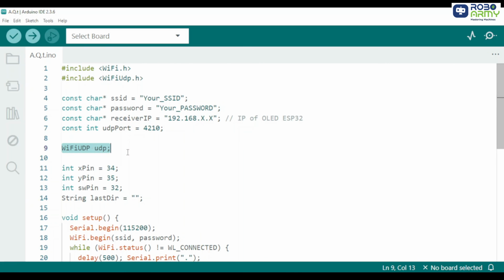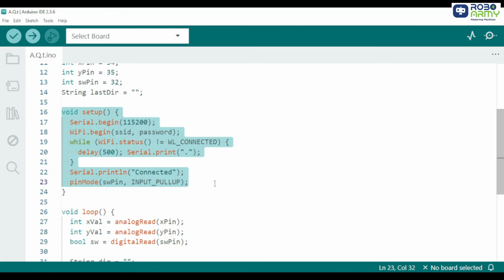Step 3. Create UDP object. This initializes a UDP communication object. Step 4. Define joystick pins. X pin and Y pin are connected to the joystick's analog outputs. SW pin is for the joystick's button, but we are not using it in this logic yet. Step 5. Setup function. Start serial communication for debugging. Connects the ESP32 to Wi-Fi and waits until it's connected. Sets the button pin as input with pull-up, even though it is unused in the main logic.